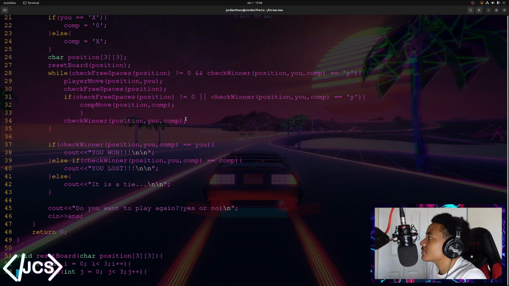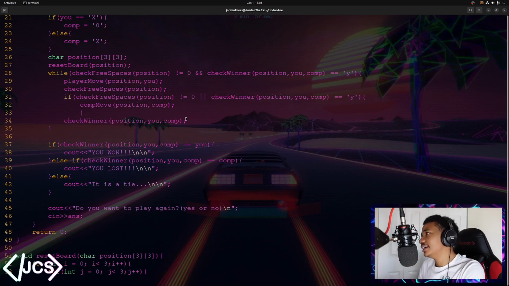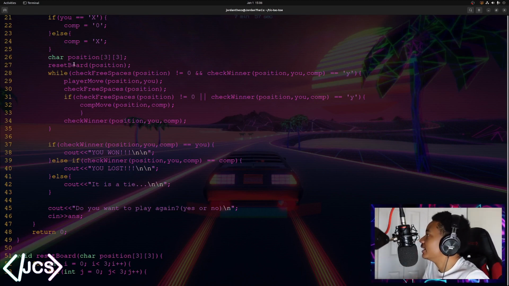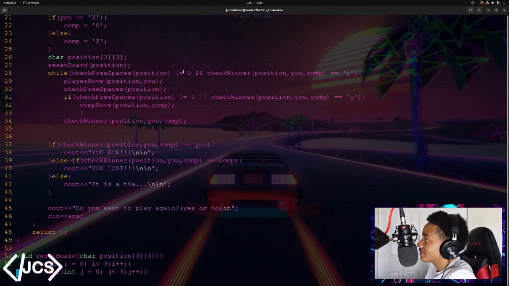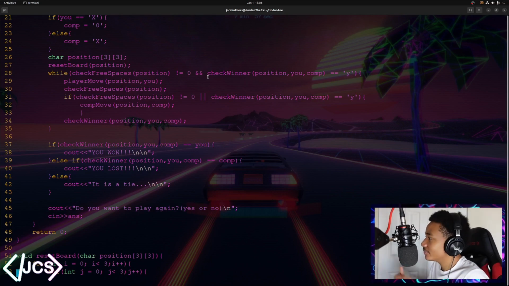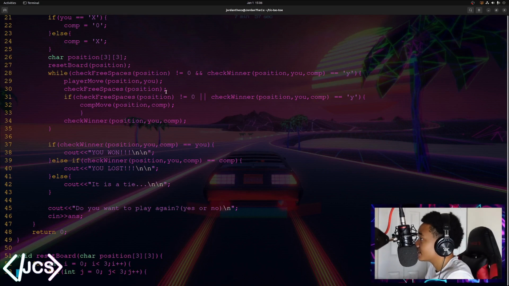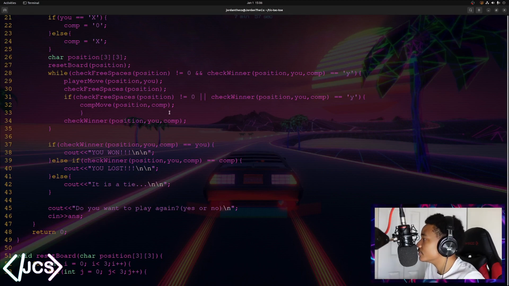And then I have the position. I'm sorry, I'm creating the 2D array, and then I reset the board to have everything be null. And then while check free spaces is not 0, and also check winner does not equal Y, we go play the game. First you make your move, then we check free spaces again, and if free spaces is not 0, the computer moves, because you have to check every time because it can always change. Then after both of you go, we check the winner.